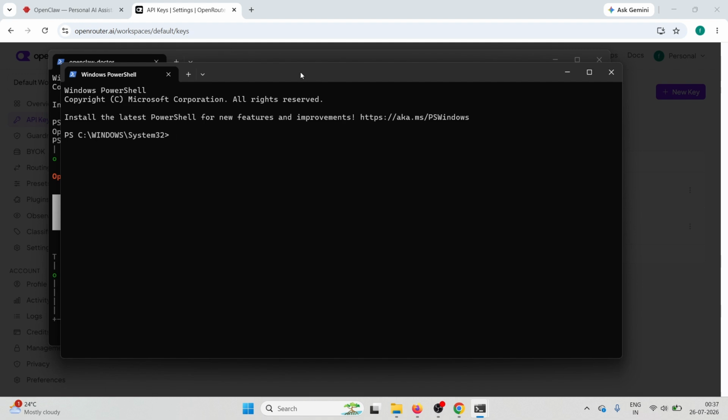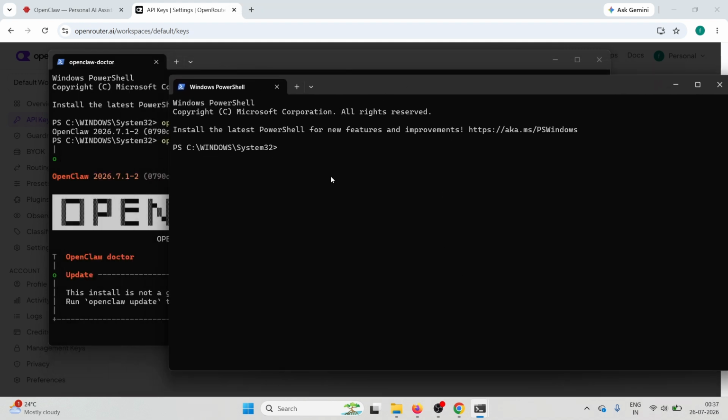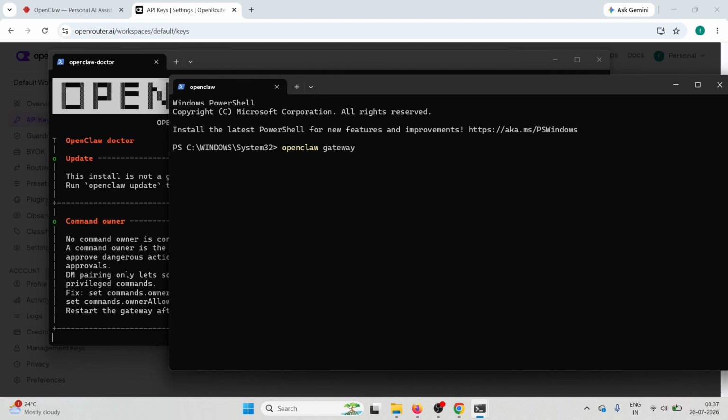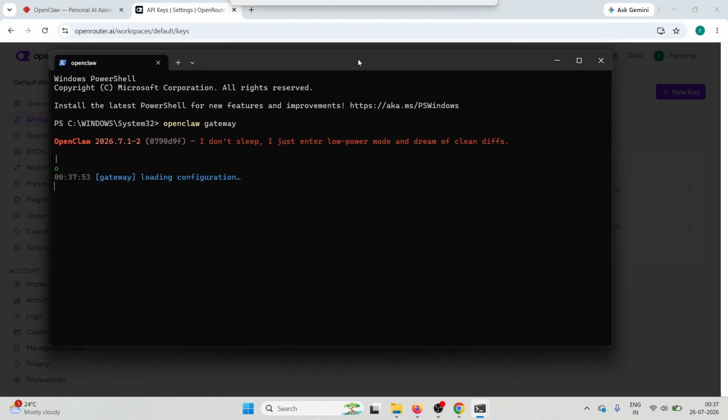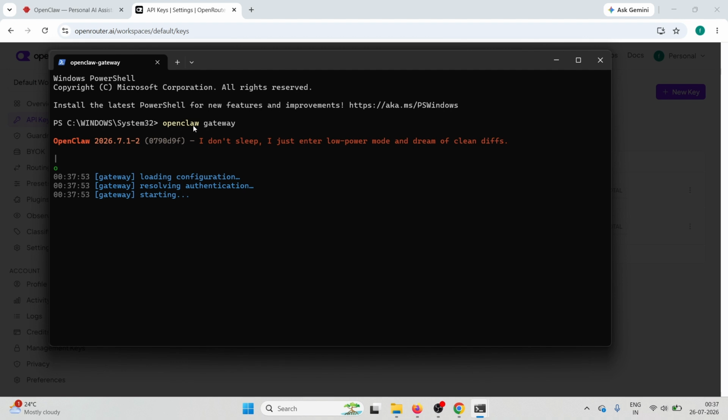I think it should work now because at that time the installation was going on. I will write here OpenClaw Gateway. Yes, it is working now. So OpenClaw Doctor is if there are any issues in your OpenClaw, it will find that and show you that. But now this gateway is working. So you have to start the UI, you have to type here OpenClaw Gateway. You see loading configuration, resolving authentication, and it is starting.